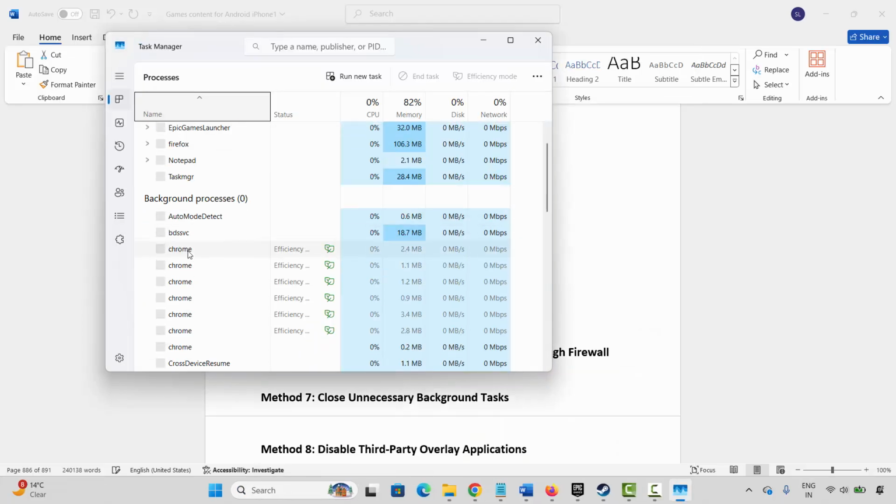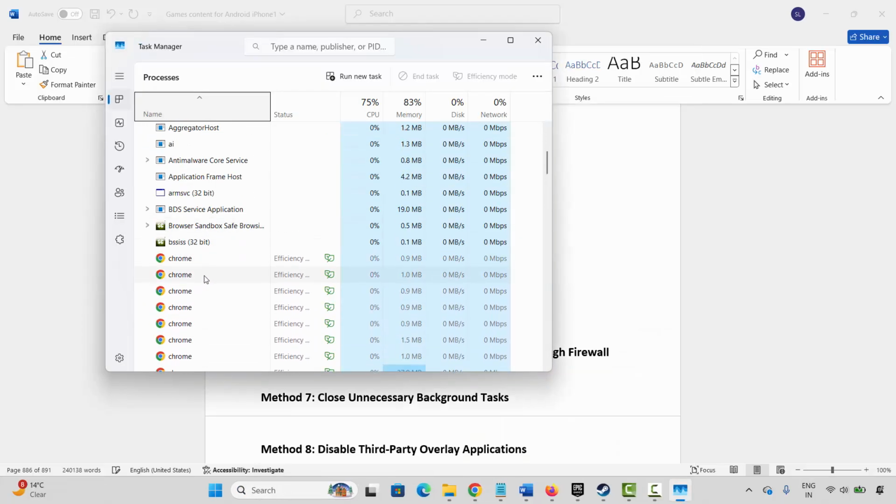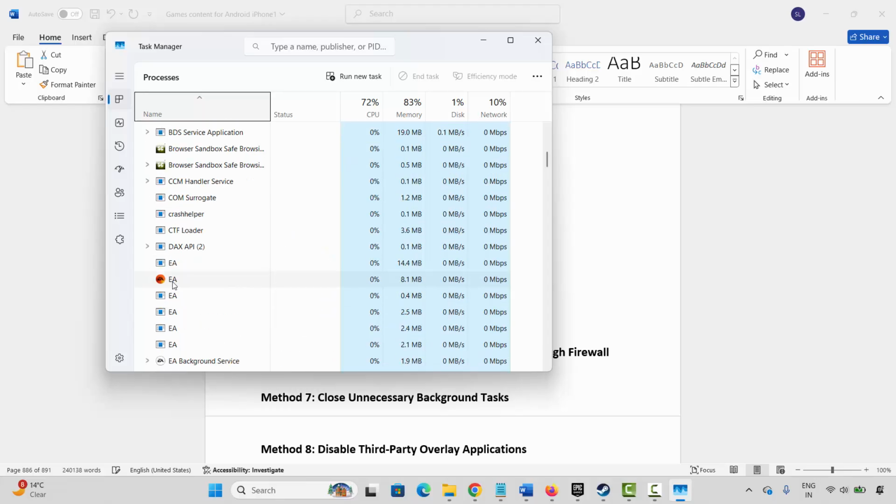Now here you have to search for those apps which are of no use but still running in the background. You simply have to select them, right click on it, click on end task. This will completely close the app that is running in the background. After that, launch the game and check.